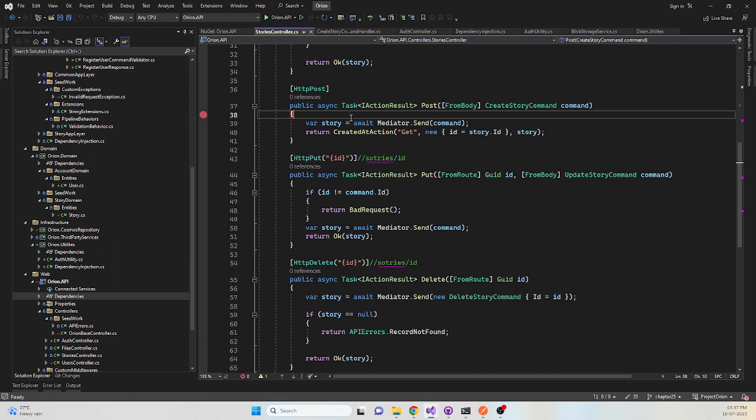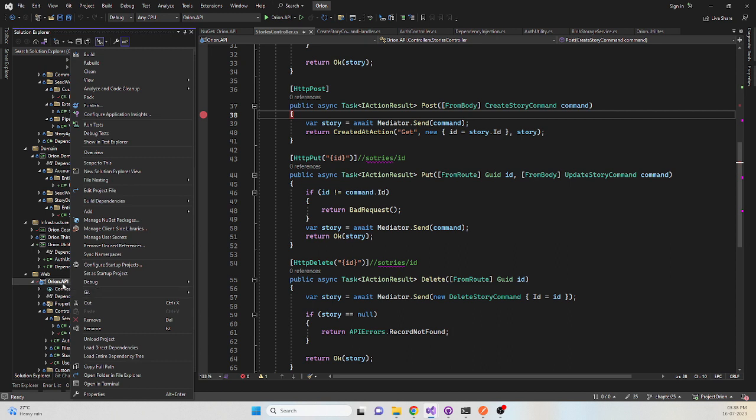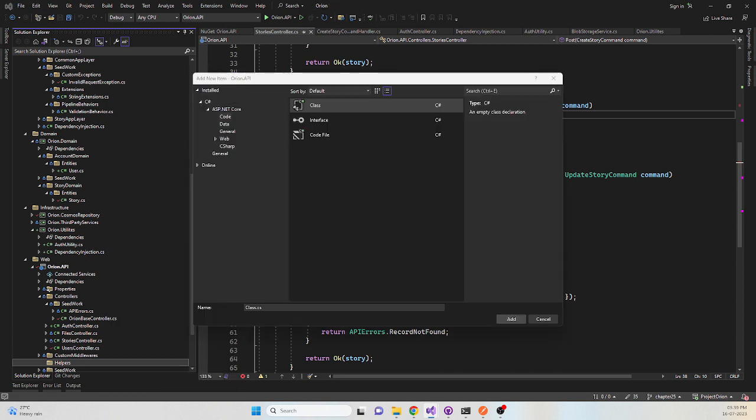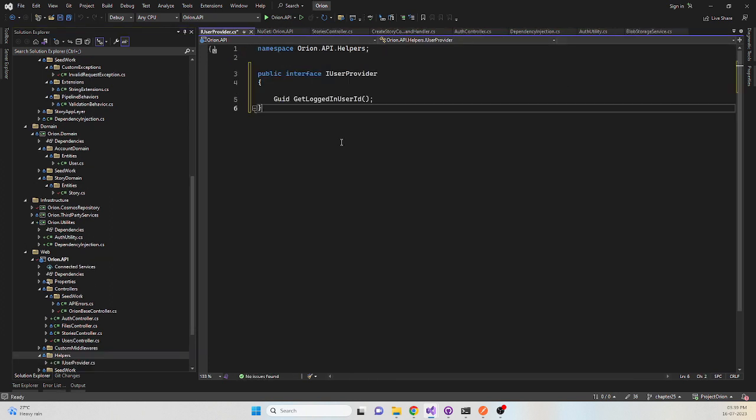That information we can get from the token, because in the token we have claims, and in that there is a claim subject where we can get the user ID. To access that user ID from the token, let us write one helper method. So let us create a helper folder. Inside helpers, we will have one interface IUserProvider. This interface will look like this.